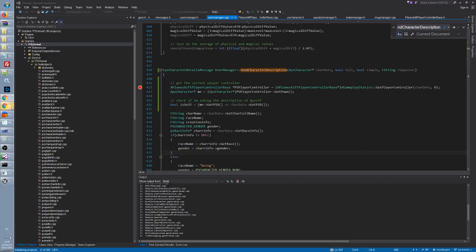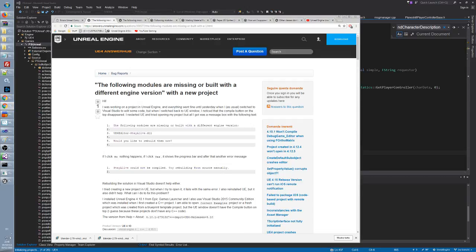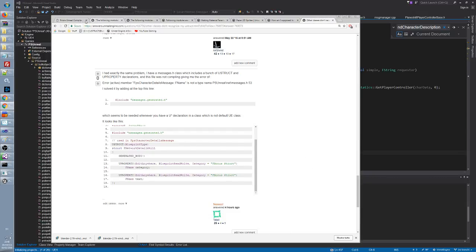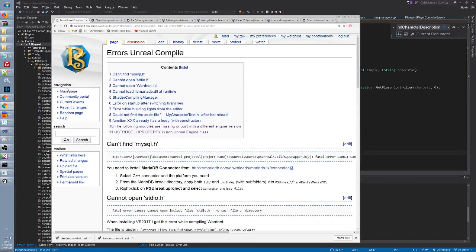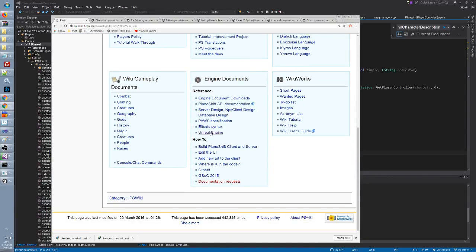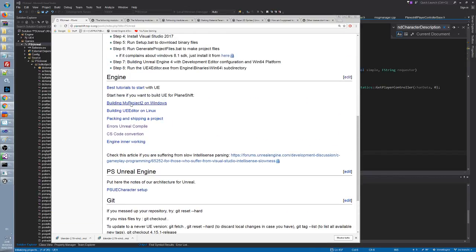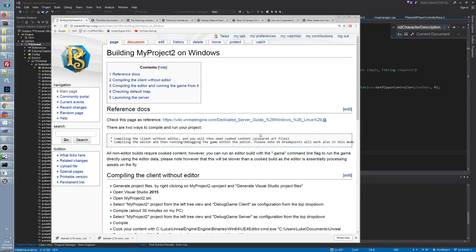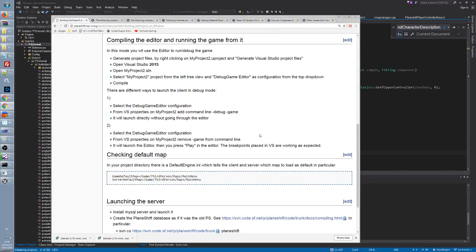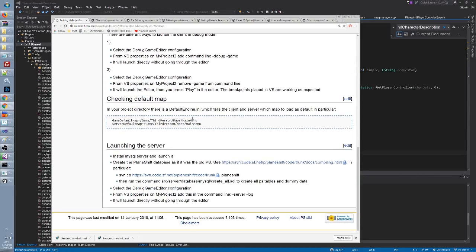Let me just check meanwhile what we had in our guide for Unreal Engine. To start the server, under building on Windows, I think I had a few comments on how to launch. Launching the server: select the debug game editor configuration, and from the VS property of my project, add this in the command line: -server -log. It will launch directly without going to the editor.